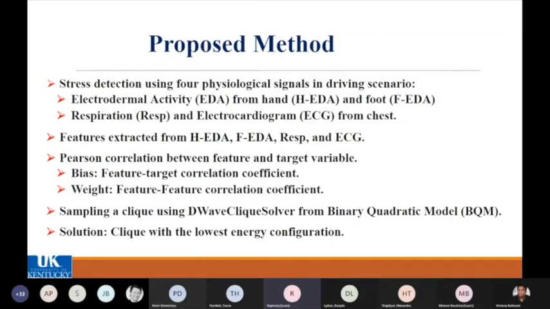So for stress, the signals that we are considering in this work are the electrodermal activity collected from the hand and foot, and the respiration and the ECG from the chest. Then features are extracted from these four signal streams, and then the Pearson correlation coefficient is calculated between the feature and the target variable. So the bias matrix is basically the feature-target correlation coefficient, and the weight matrix is the feature correlation coefficient. And then we are sampling a clique using the D-Wave clique solver, and the hypothesis is that the clique with the lowest energy configuration should be the solution.